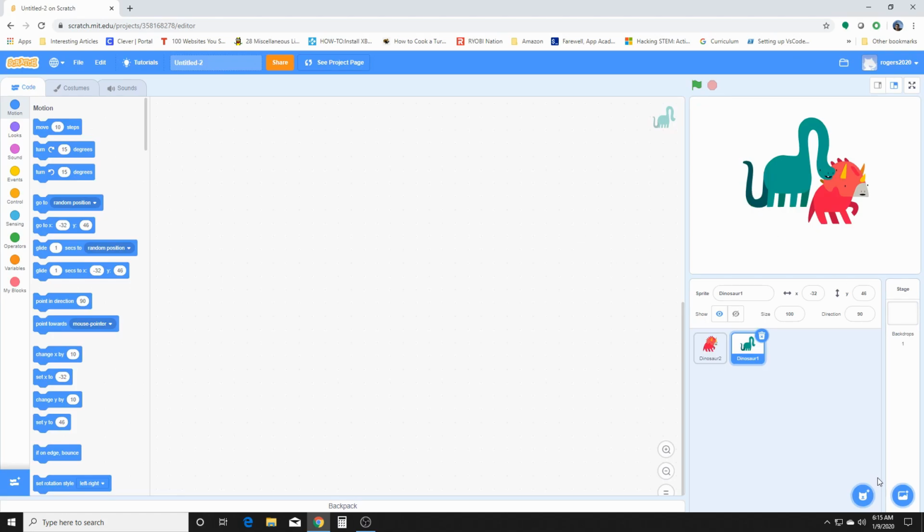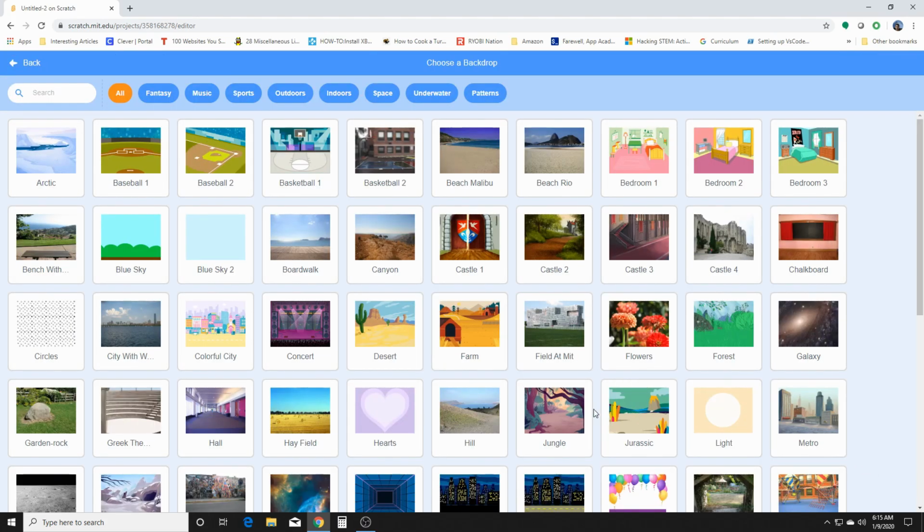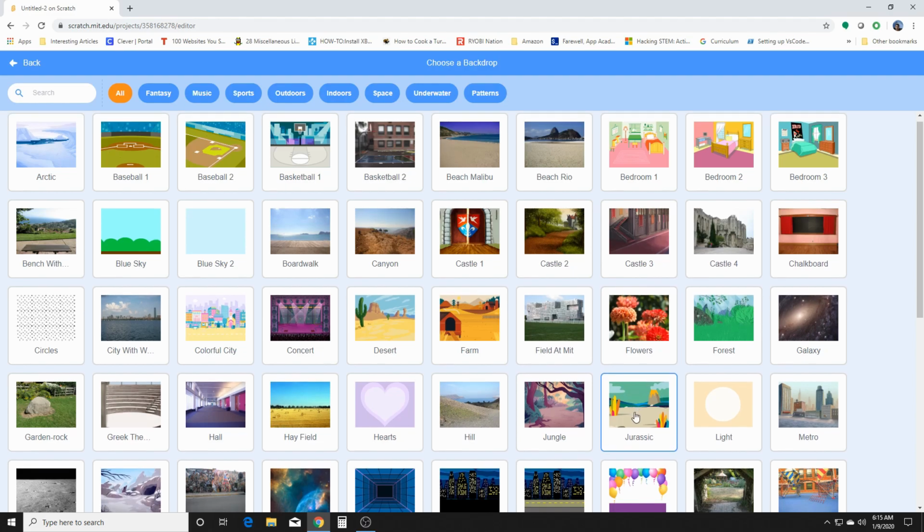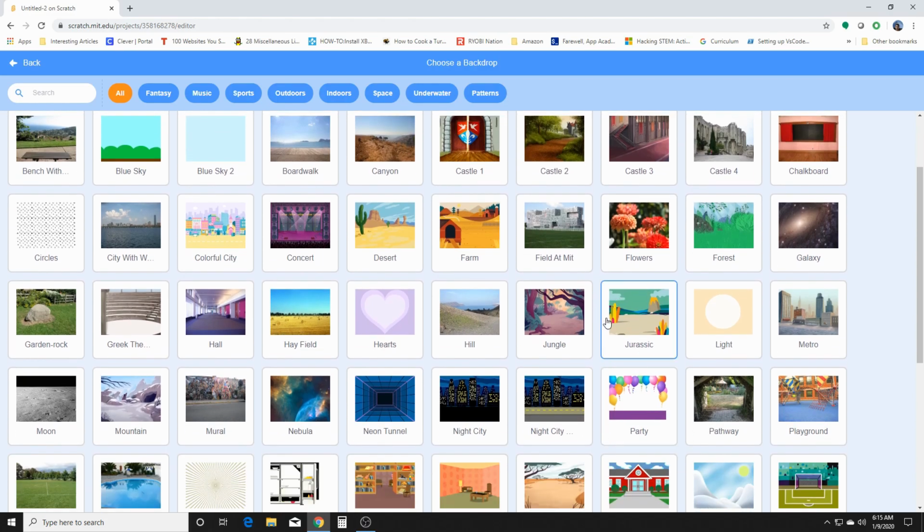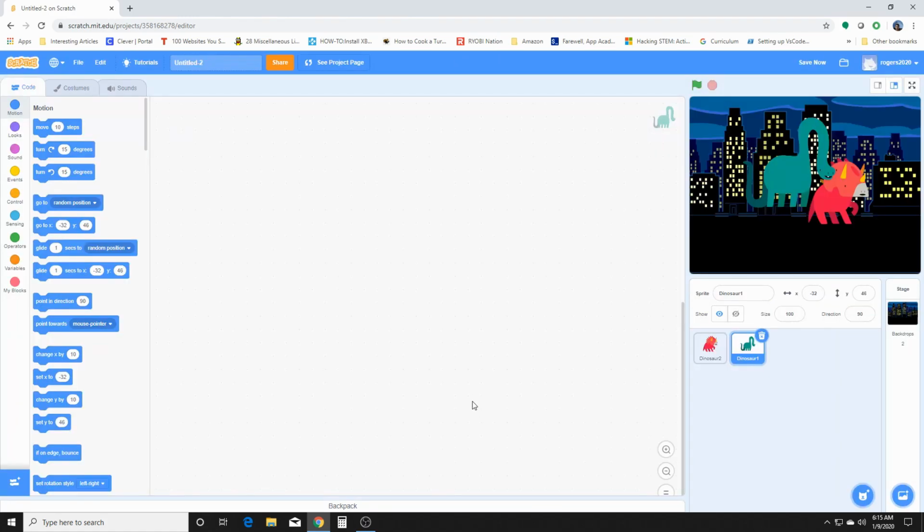Now we are going to add a background to give it a little more life. The book calls for this background. I'm gonna have them dance in the night city. There we go. So we've chosen our stage and our characters, and now we're gonna start doing the code to make them dance, do a dance battle.